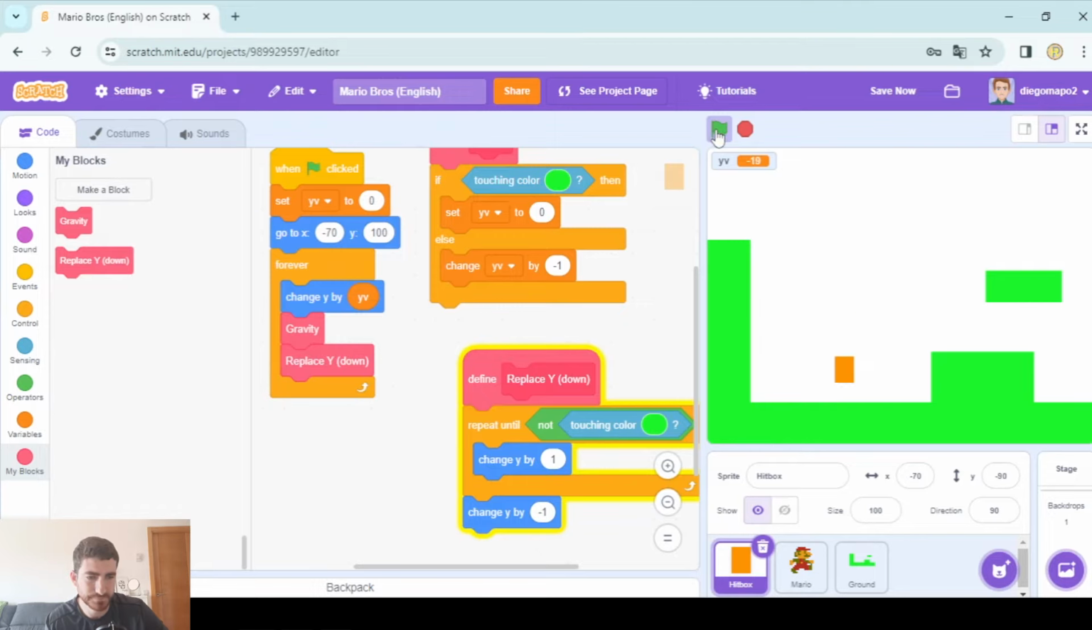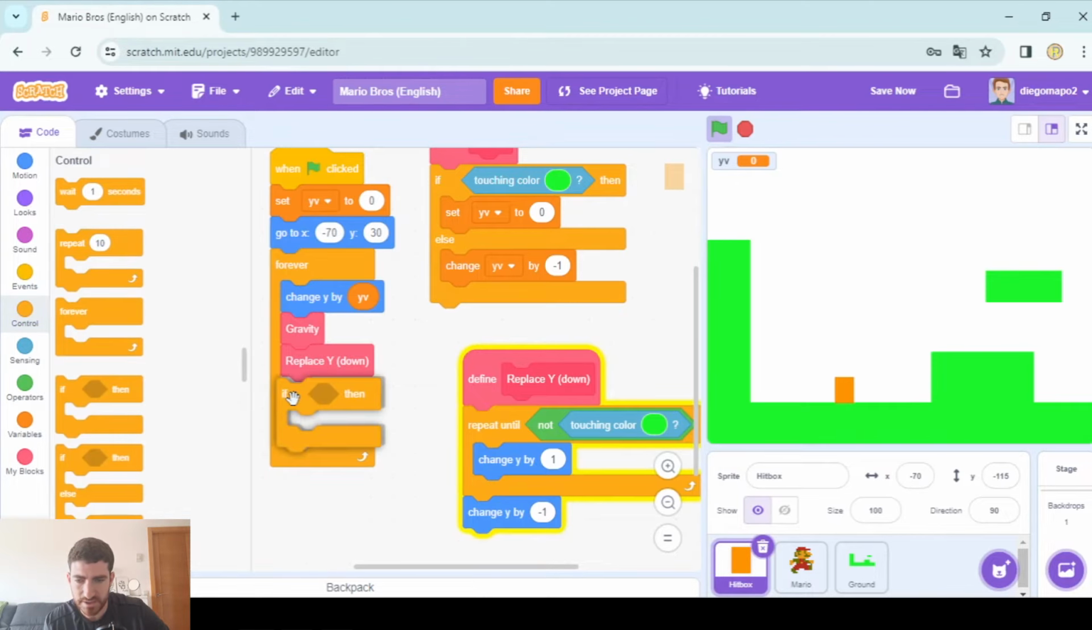And now, as you see, no matter where we start, it stops here. Okay, so let's put the initial Y we had before, which was around 30. And now let's make the jumping. Jumping is going to be quite simple.